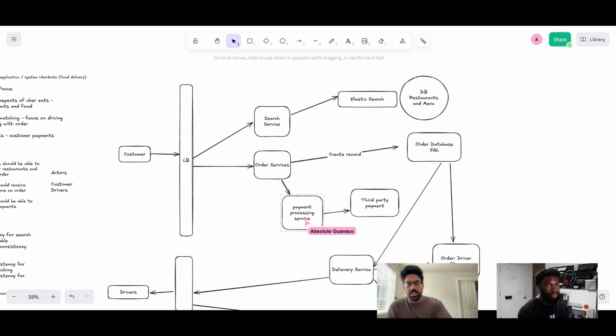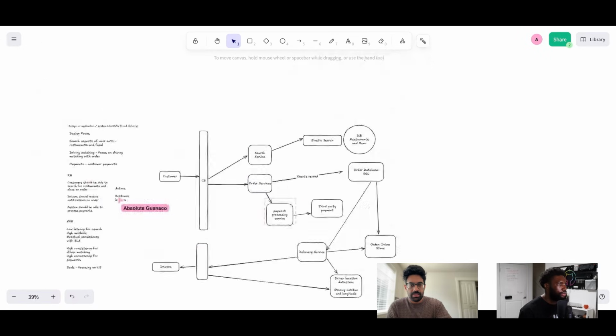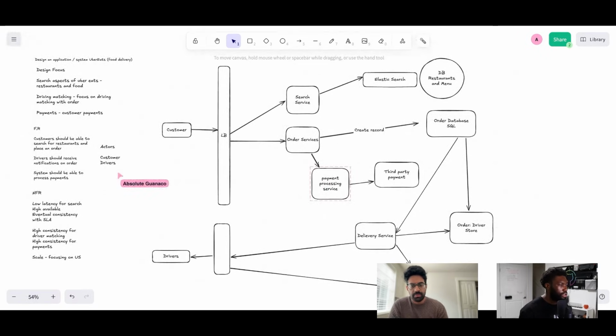Anything that you want to mention before we wrap this up about this particular system that we have? I just want to go through the functional requirements real quick to make sure the design solves for the functional requirements. So drivers receive a notification. We did that. Customer should be able to search. We use Elasticsearch. System should be able to process payment. It does that.